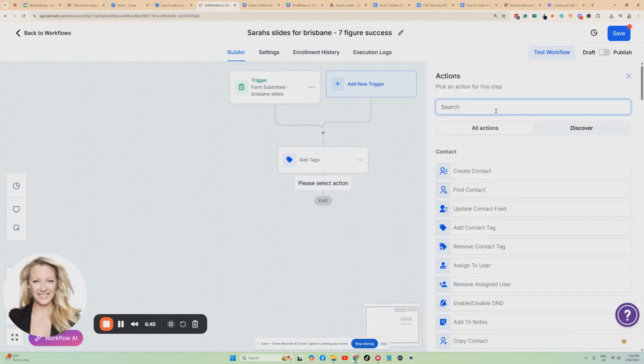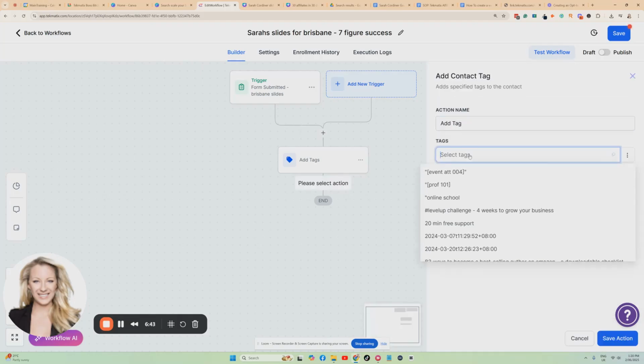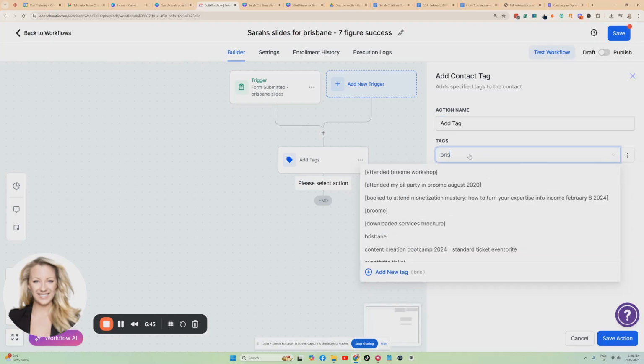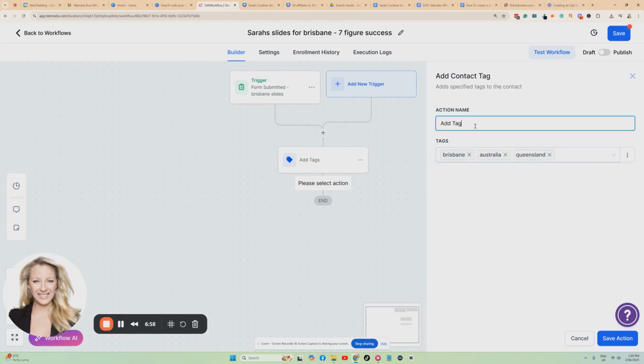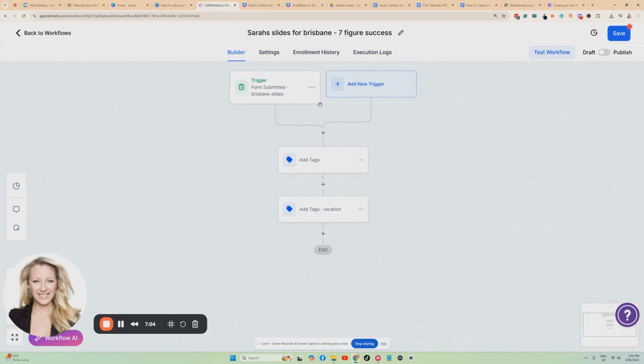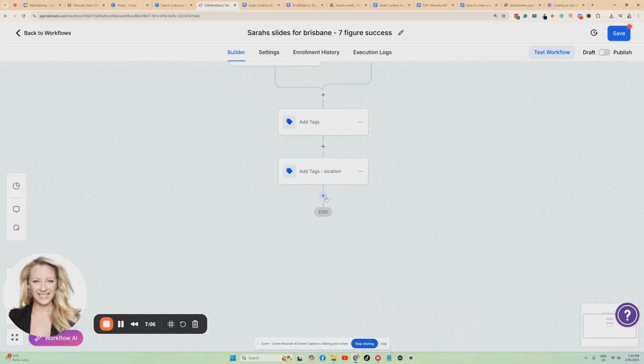Now I'm also going to add another tag for locations because this helps me put people in certain tag locations. So if I ever run an event in Brisbane, I know they're from Brisbane. I'm also going to put in Australia, and I'm also going to put in Queensland because that's where all these people are going to be. This is going to help me in the future, add tags for location. If I ever want to run marketing campaigns to people in any of these locations, now I'm going to know that these people are in those locations.